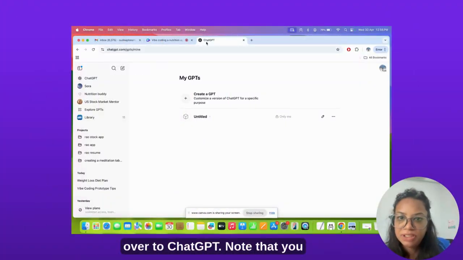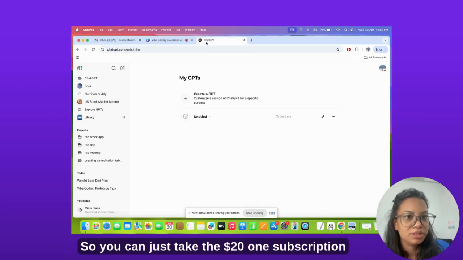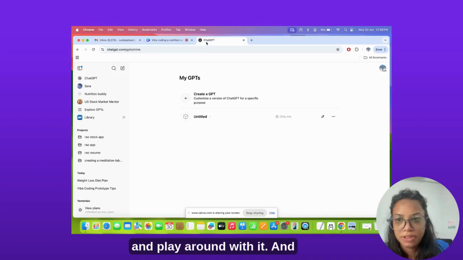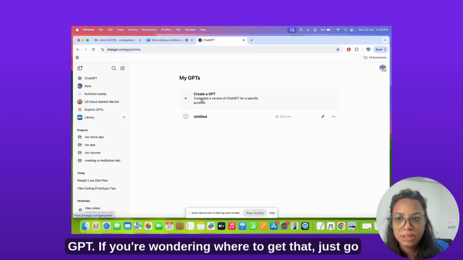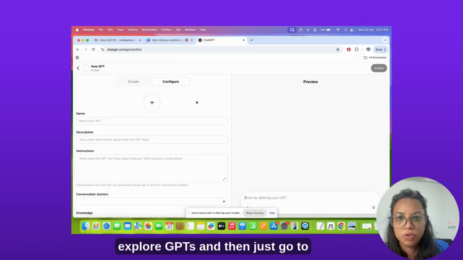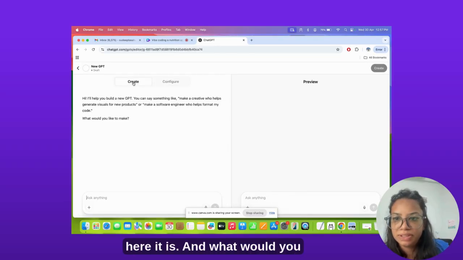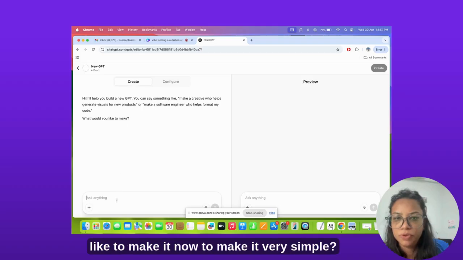Over to ChatGPT. Note that you can only create a GPT in the paid version of ChatGPT, so you can just take the $20 subscription and play around with it. Let's head over to create a GPT. If you're wondering where to get that, just go to explore GPTs and then go to create a GPT. So here it is. And what would you like to make?